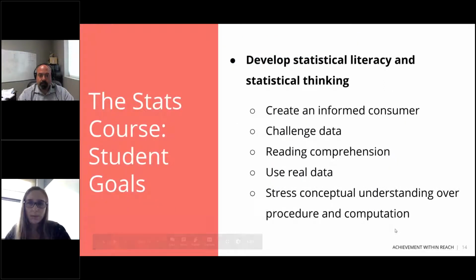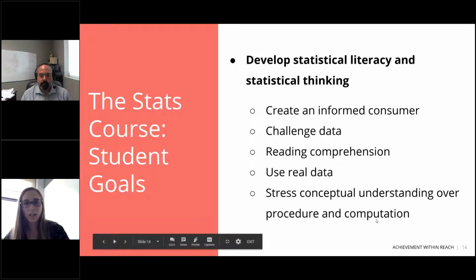So I want to talk a little bit about the stats course in general and our goals in our stats portfolio. We're trying to develop statistical literacy and statistical thinking. So we have a couple of ways that we're doing that in terms of creating an informed user, providing real-world data sets, and stressing conceptual understandings as well as procedural and computational understandings.